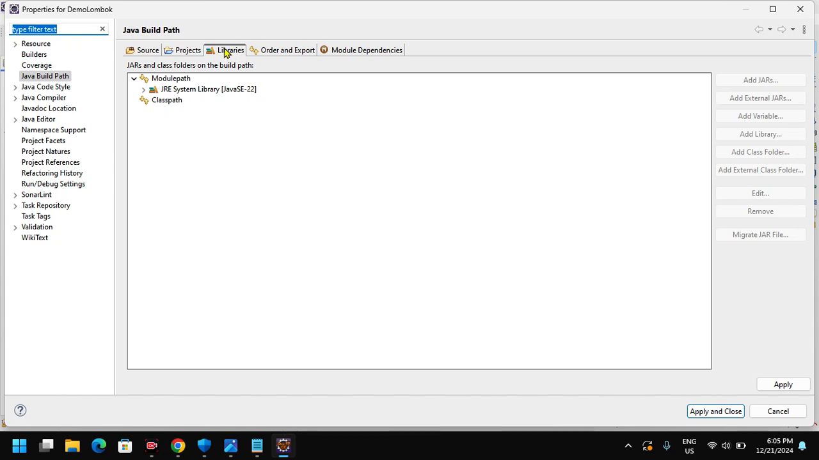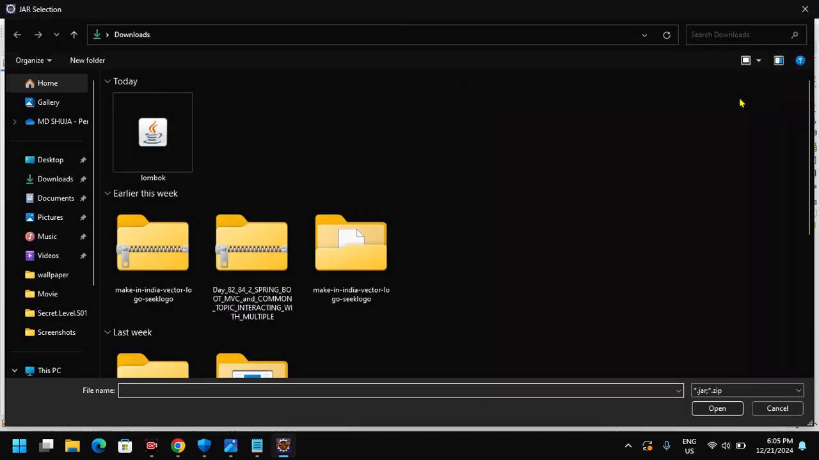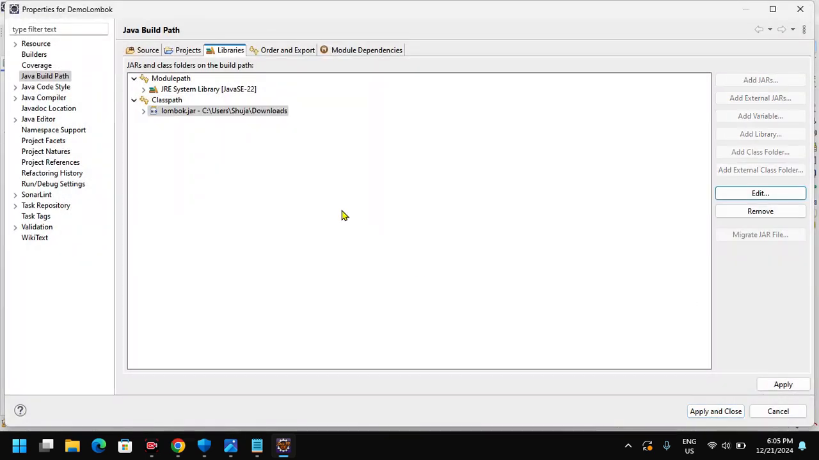and select libraries. There are lots of things. Select libraries and the classpath, and just select add external JARs. This is the jar which I have downloaded currently. So just select this and open it. Now this jar is selected with my path.